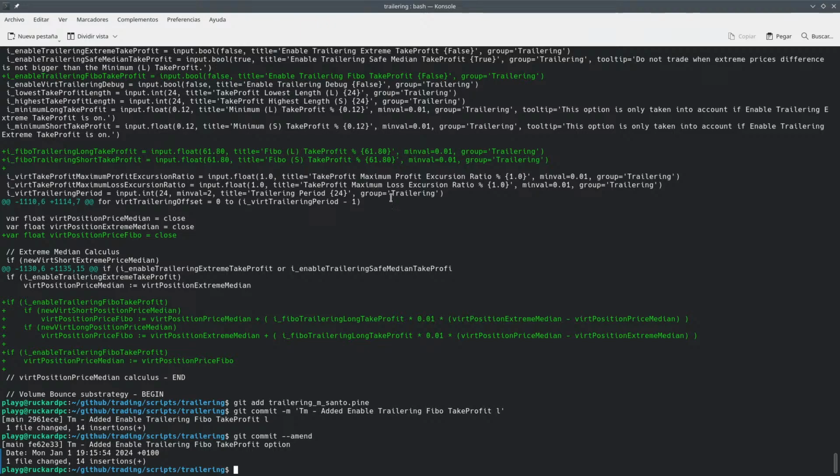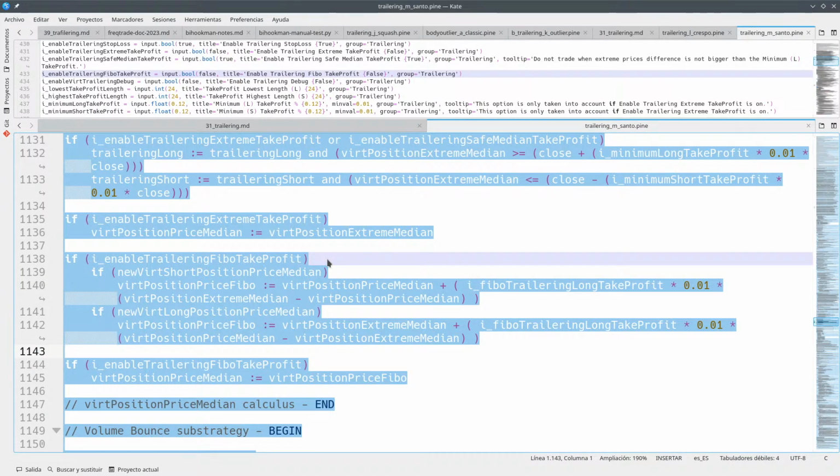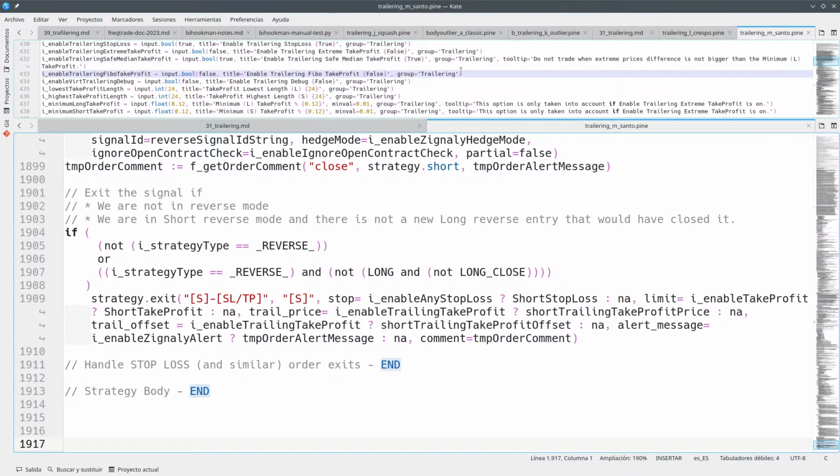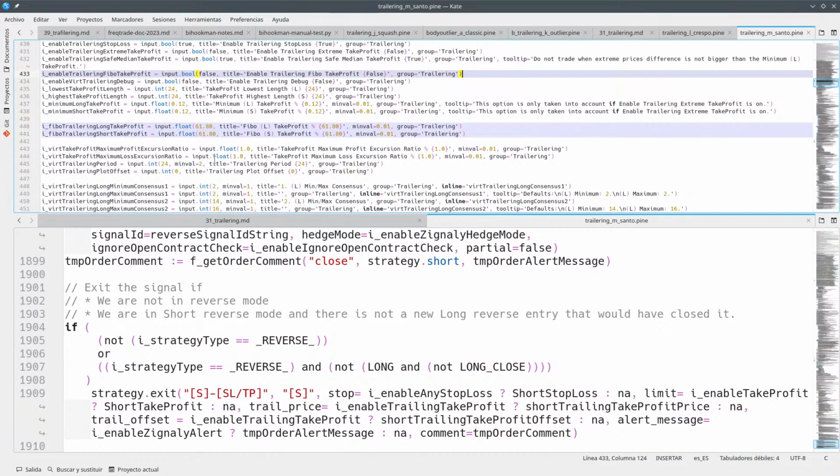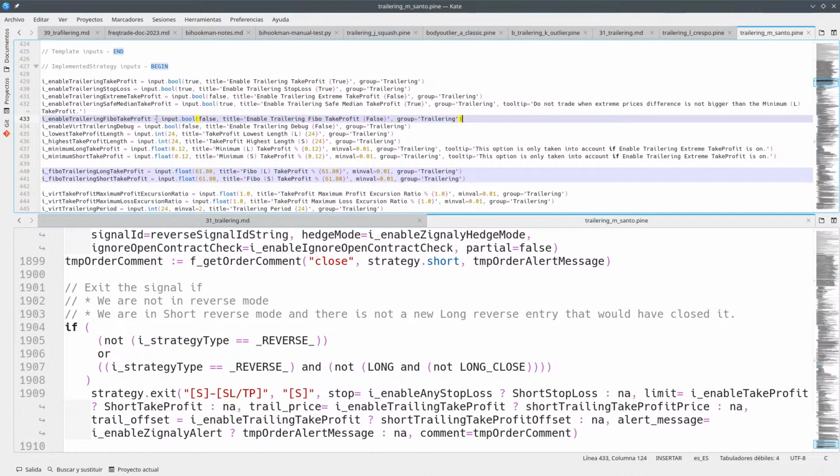Okay. Then the next thing we want to do is turn off, because otherwise it doesn't make any sense. So turn off this save setting.